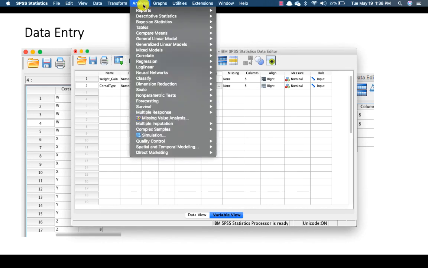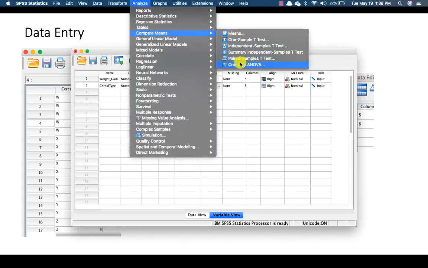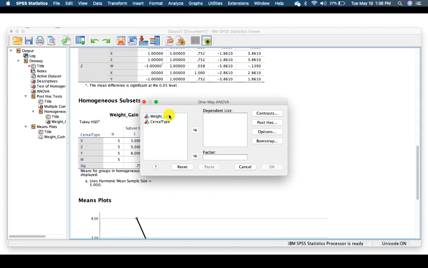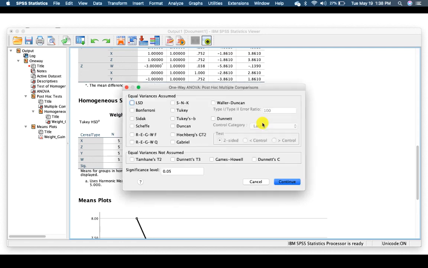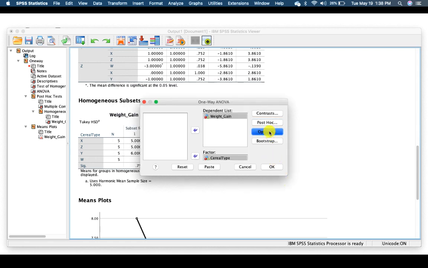So go to Analyze. Again, Compare Means, One-Way ANOVA. So your dependent would be the weight gain, cereal type is your factor. We don't need anything for contrast, but we do want post hoc. Okay, we do want the post hoc results. When equal variances are assumed, we want to tick Tukey. If equal variances are not assumed, you have all this down here, but let's just take a look at equal variances assumed, okay?